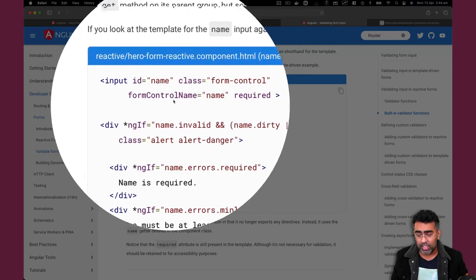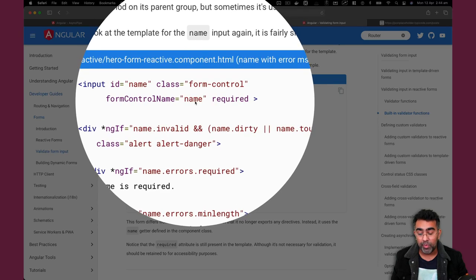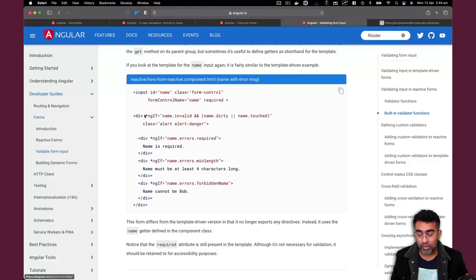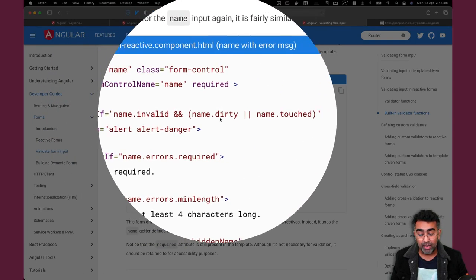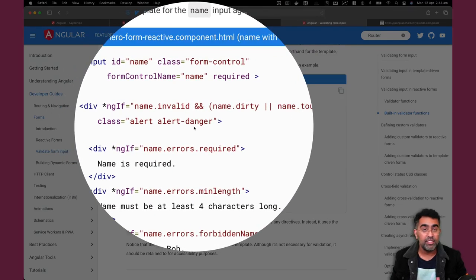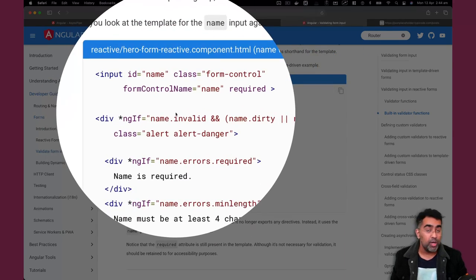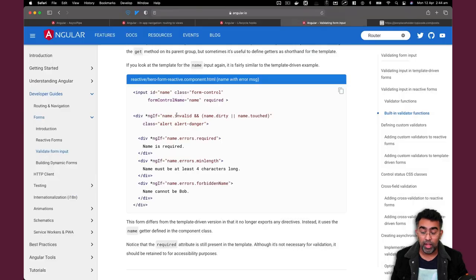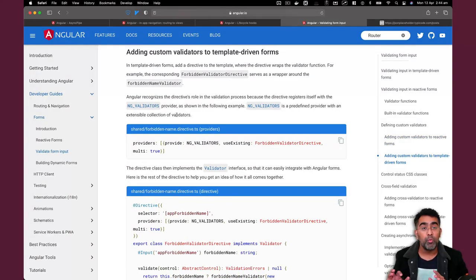So here we got a form control, which is set to the name property. Within this, we are creating another div, and it says ngIf name.invalid, name.dirty or name.touched, then show this, with the alert-danger class. That's a CSS class that we are just going to apply to that bit. Or you can add some message for the users as well. So take a look at this. Very, very easy, straightforward. And this is where we wrap up our forms stuff for this Angular crash course.